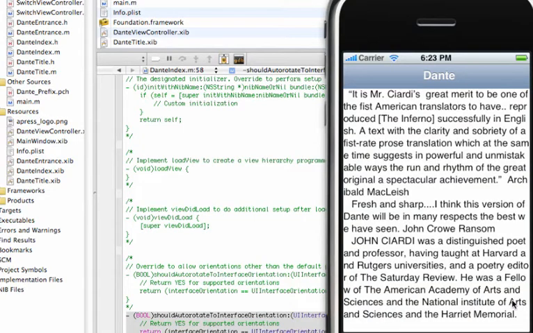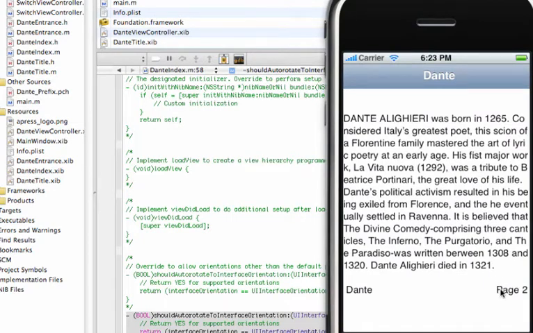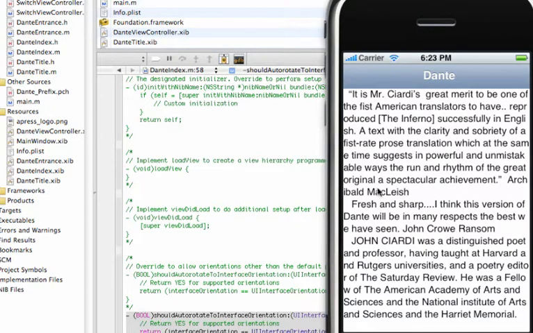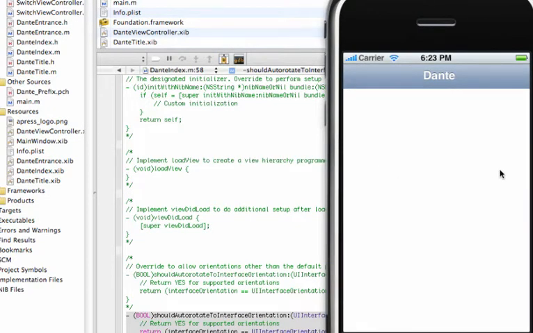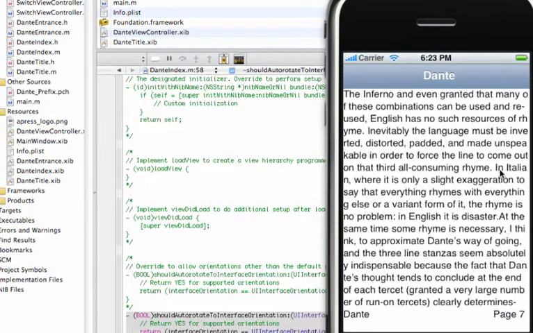So we click here, this page 1, we click again, this page 2. If we click over here, we have the left button, so we can click, it goes to the first page. If we click again, it goes to the blank page, and so on and so forth.